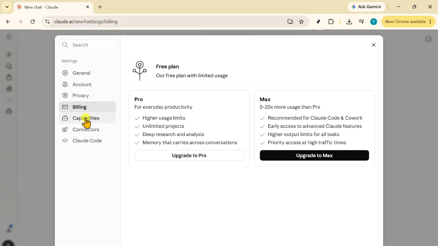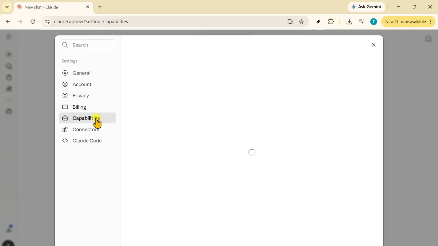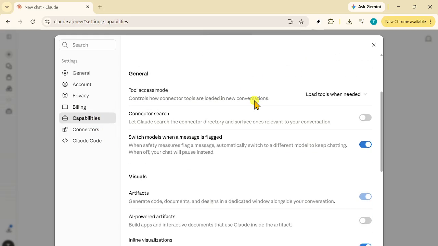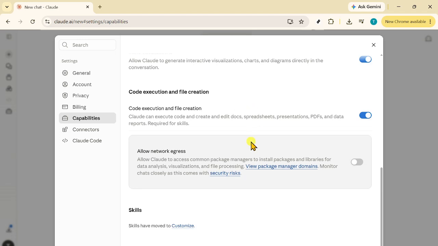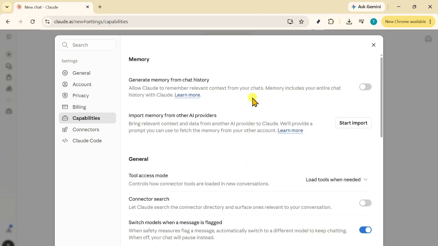Another section available is Capabilities Settings. This is where you can explore features and functionality that may affect what Claude can do in your workspace. If you're looking for feature-specific options, this area is worth reviewing carefully.